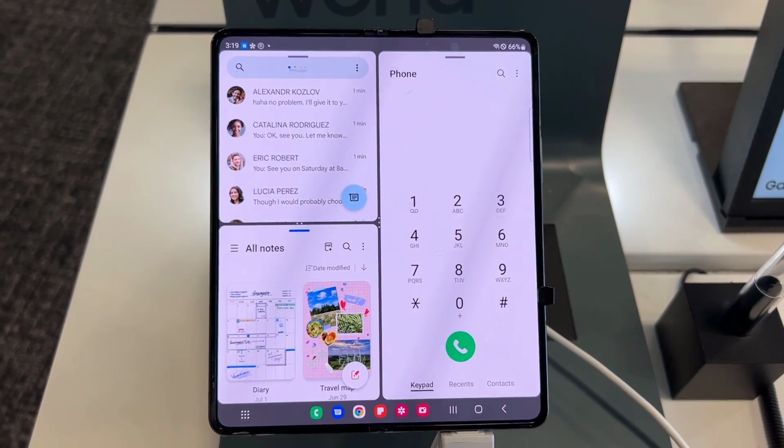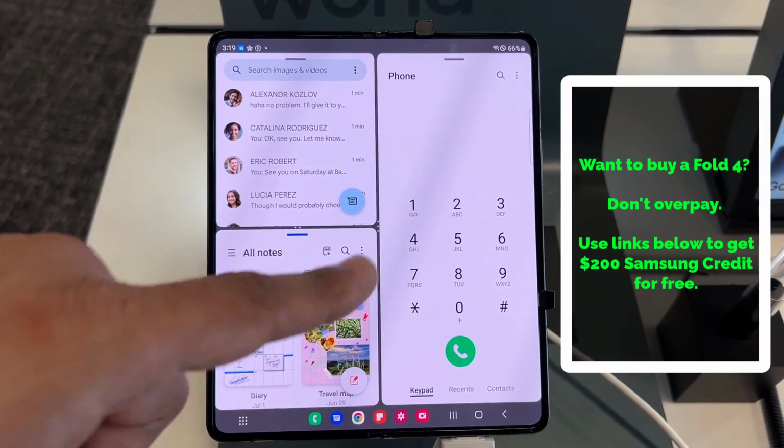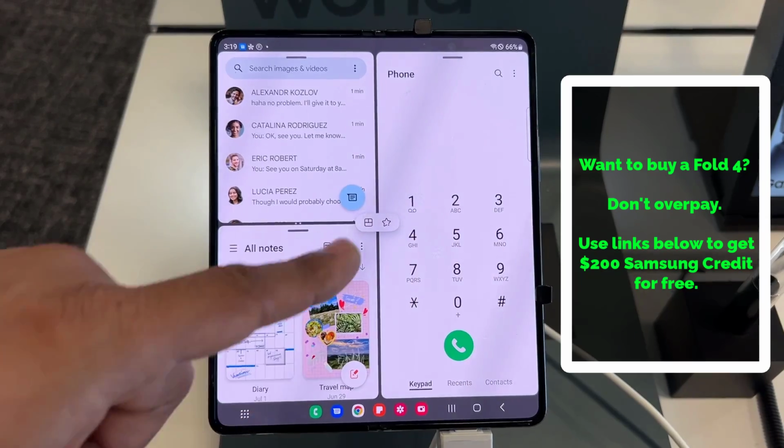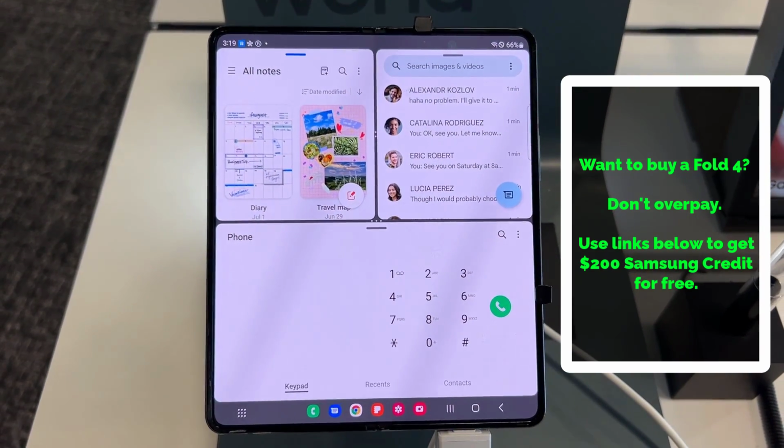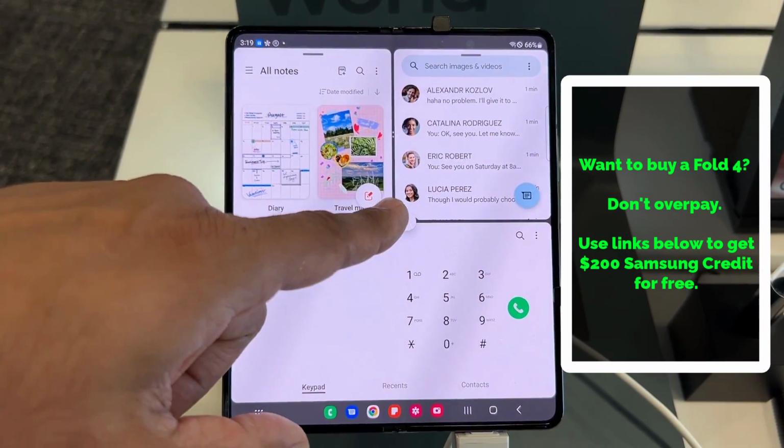So yeah, that's the gist of multitasking. As you can see, very nice, very smooth, very fluid. Some people are wondering exactly how it works, and this is how it works.